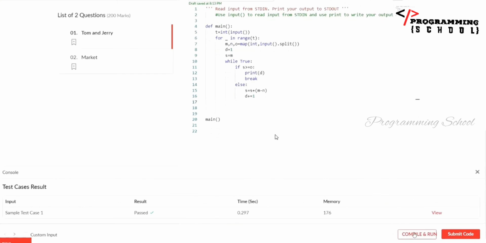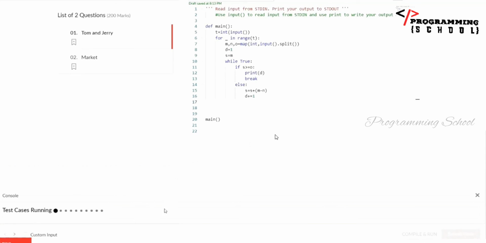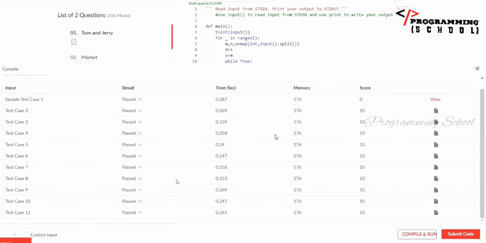Yes, it's working on the sample input. Now I'm going to click on submit code. Yes, it is going to be working on all test cases like this.